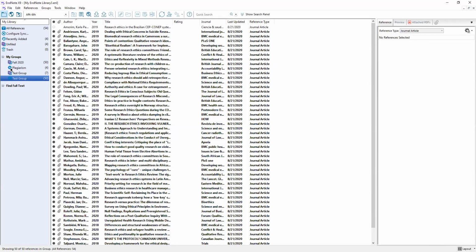So if I were to add 10 new articles later today that had the word ethics somewhere in the record or in the PDF, they would be added to this group automatically. So this is a group that updates ongoing rather than on a manual basis. A smart group cannot be shared with other users. If you need to share the information in a smart group, you would need to put it into a regular group first before you can share it.